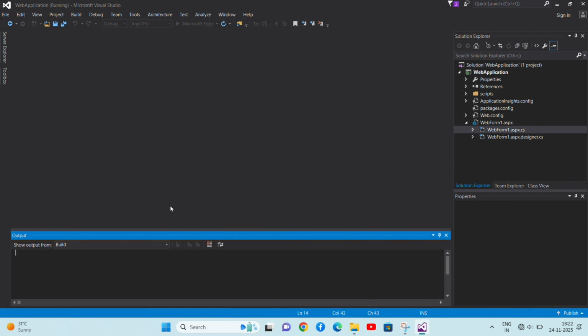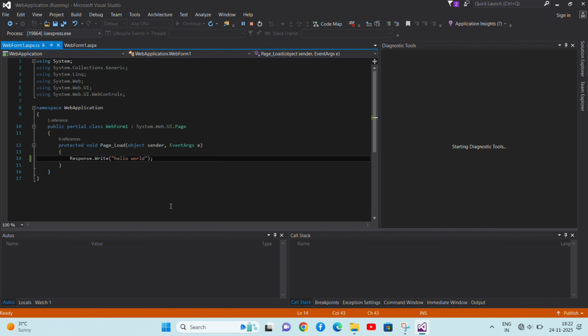Then last, run the program. Click on above Microsoft Edge. There it shows the output in the browser. You can select multiple browsers. So now last, we show our final output.